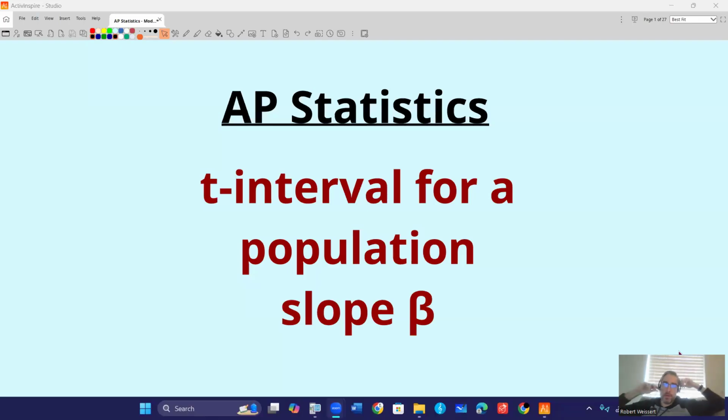Hey, welcome guys. We're going to be going over today how to do inference for a slope. Now we've learned how to do calculations with linear regression lines and do a little bit of all the number crunching and interpretations that go along with that. But now we're going to do some inference.